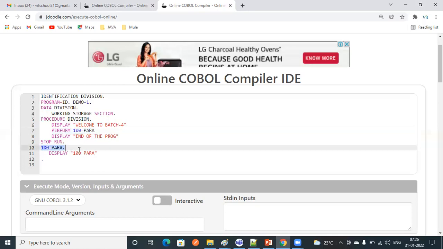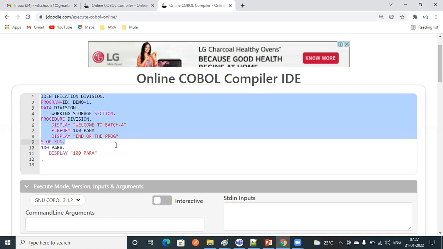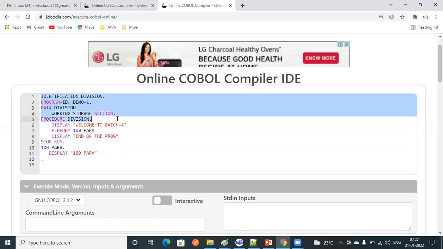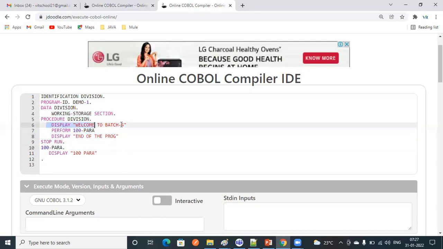What is inside 100 para? It will execute that first. Then again it will come back to the 7th line. Then it will execute the 8th line: display end of the program. So this is how it will work here. It will execute line by line. I told you, right? It is a structure-based language. The same structure we are following: divisions, sections and paragraphs. And while executing also, it will execute line by line. First this one, second this one, third this one.